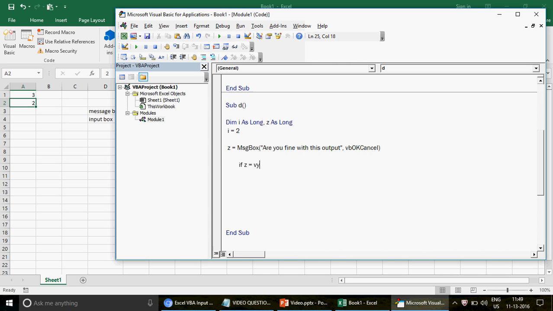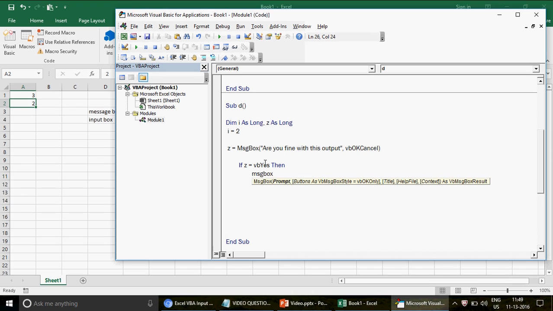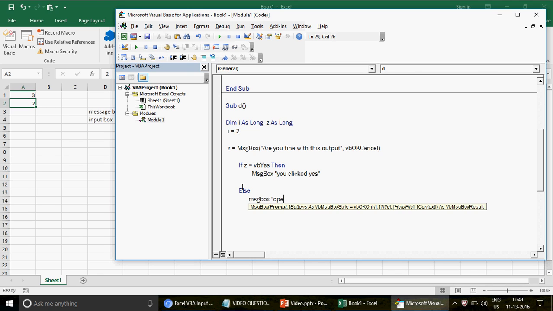Now here we can write if Z equals vbYes. It means if the button they click is yes, then what should happen? Then let me declare a message box, you clicked yes, or you can also call another macro. That's all up to you. Else, if you would have clicked the other option, then obviously we can say MsgBox operation cancelled like this. And you can write here End If, and there we go.